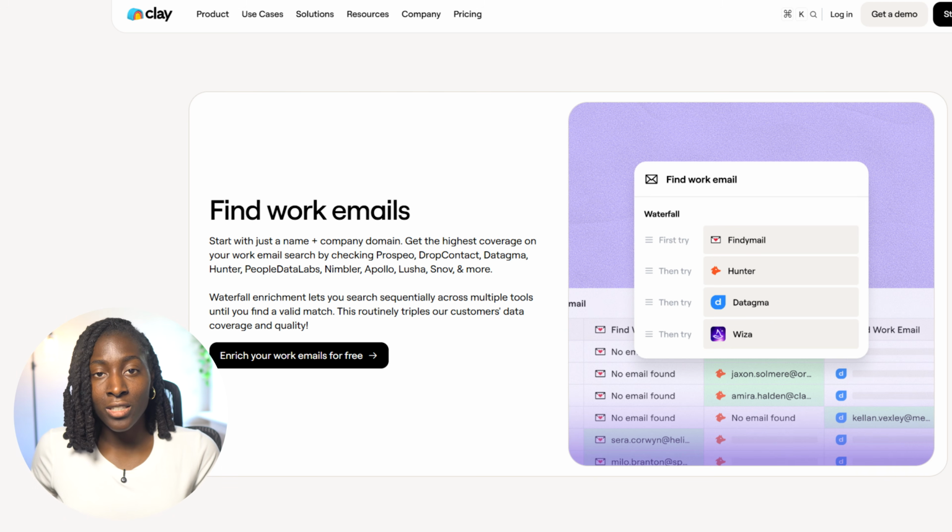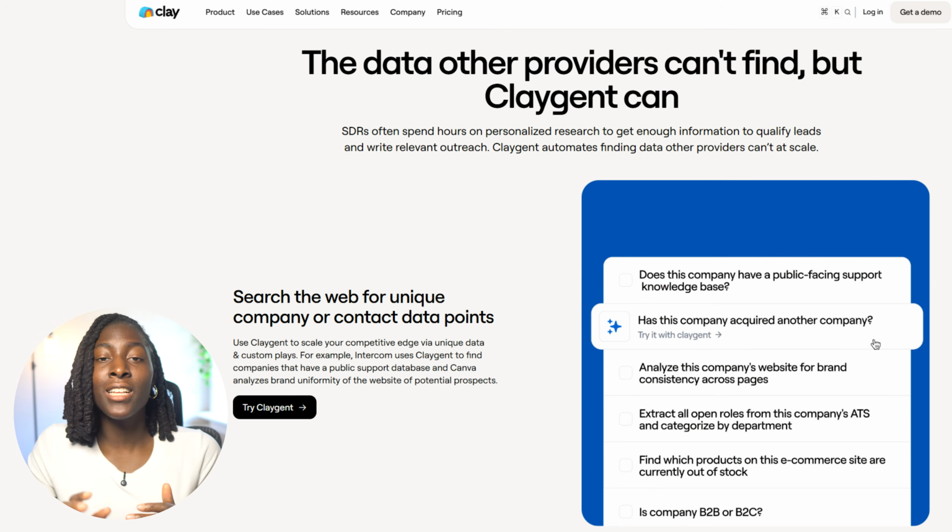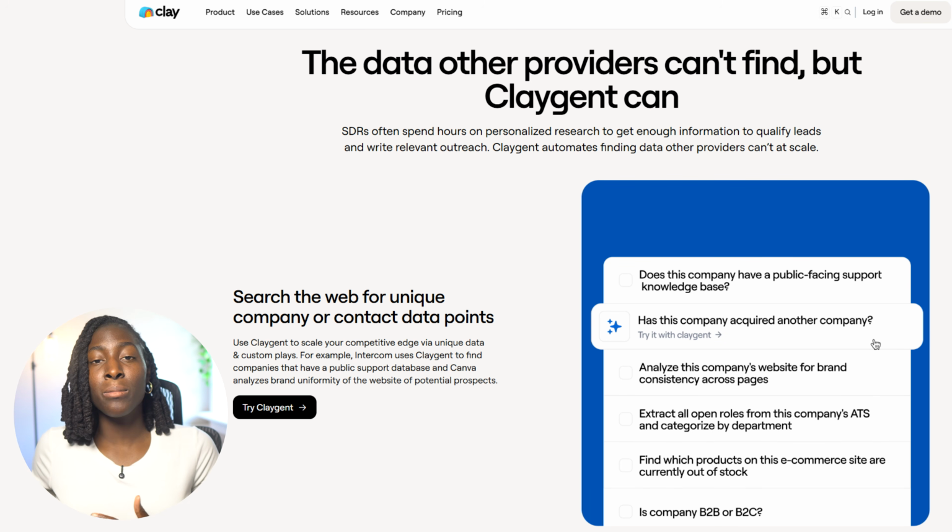The quality and completeness of the data it returns is a level above what you get from pulling from a single list database. And Claygent takes this further. Instead of just filling in fields, it can research a company, find a relevant trigger like a recent product launch or a leadership change, and write a personalized opening line for a cold email. That's the kind of research that would normally take a rep 20 minutes per prospect, automated at scale.